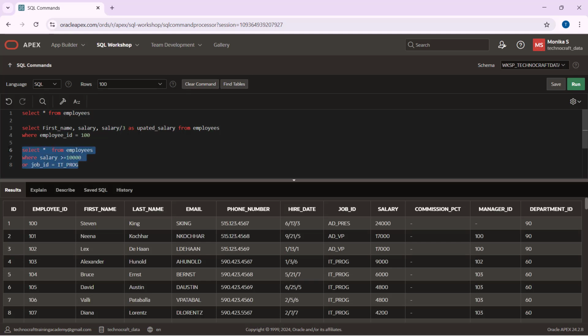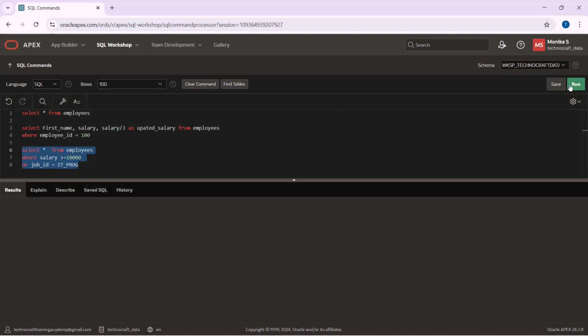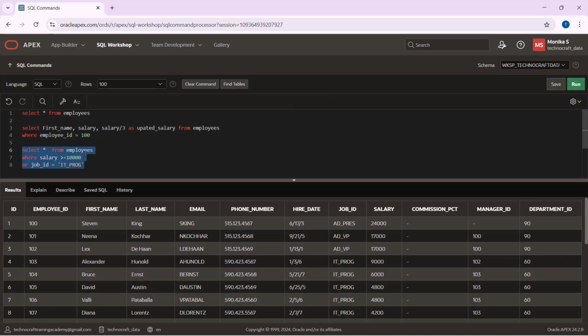Let's see if I get all the employees' details. Okay, it's a string value. I forgot the quotes here, guys. Whenever we are comparing a string value, we need to include single quotes or double quotes. Okay, so you can see all the records are here. If you see here, I'm getting the job ID president, but the salary is greater than 10,000, so I'm getting these records.